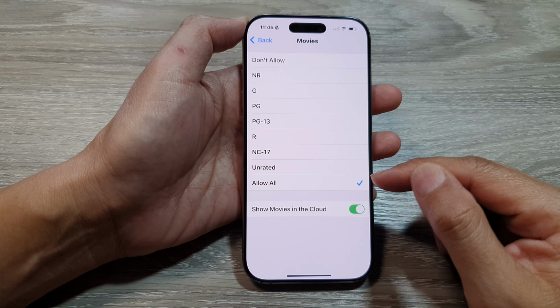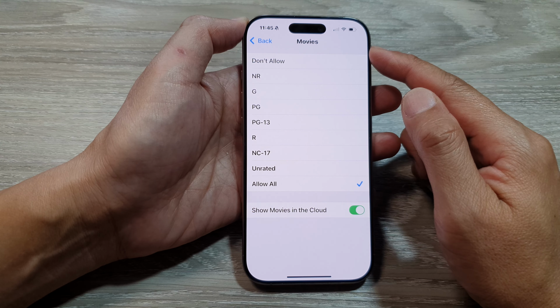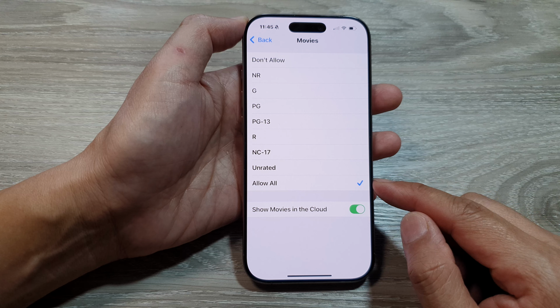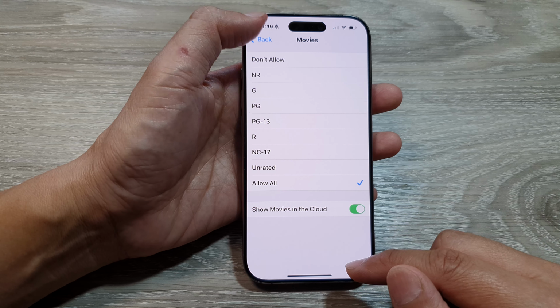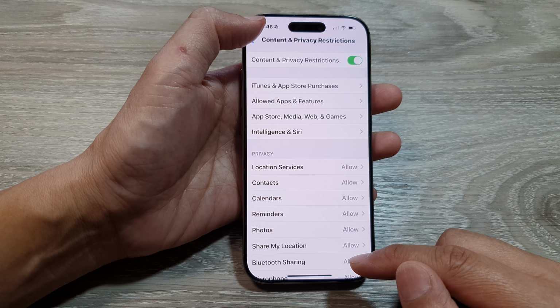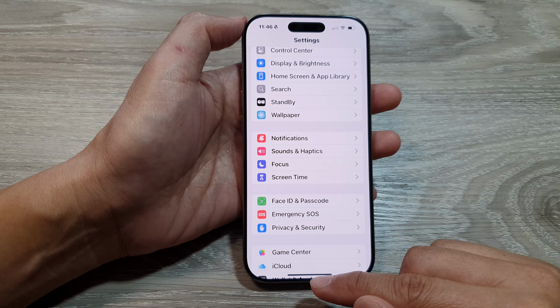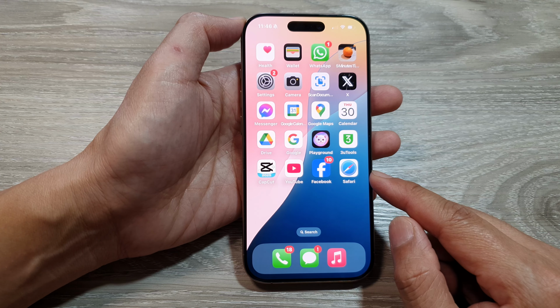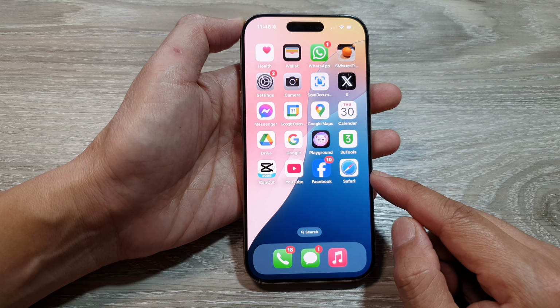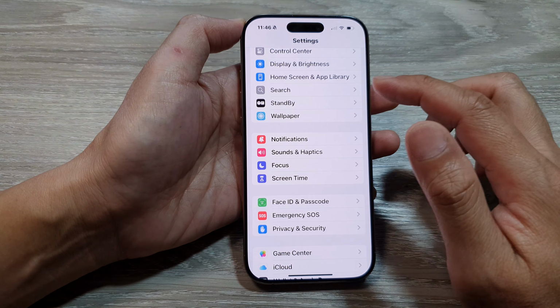How to allow or don't allow movies, media content on the iPhone 16 series. First, let's return back to the home screen by swiping up at the bottom of the screen. Now from the home screen, tap on Settings.